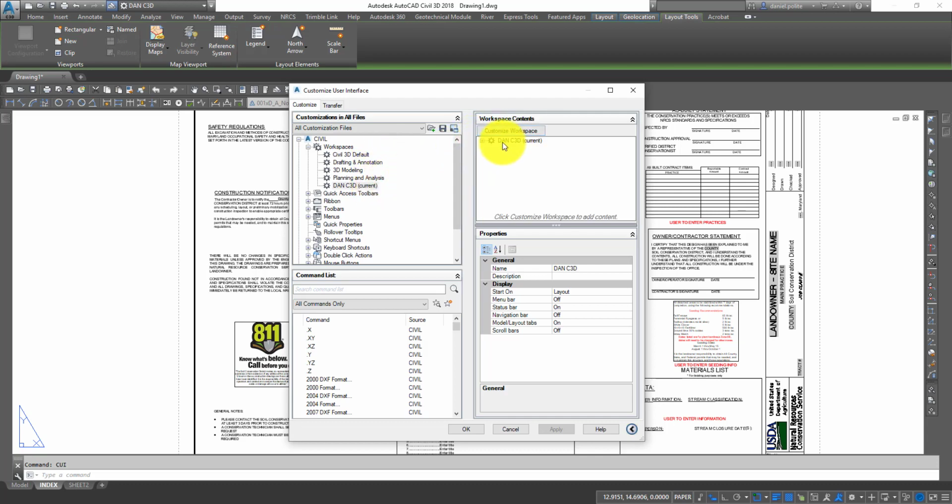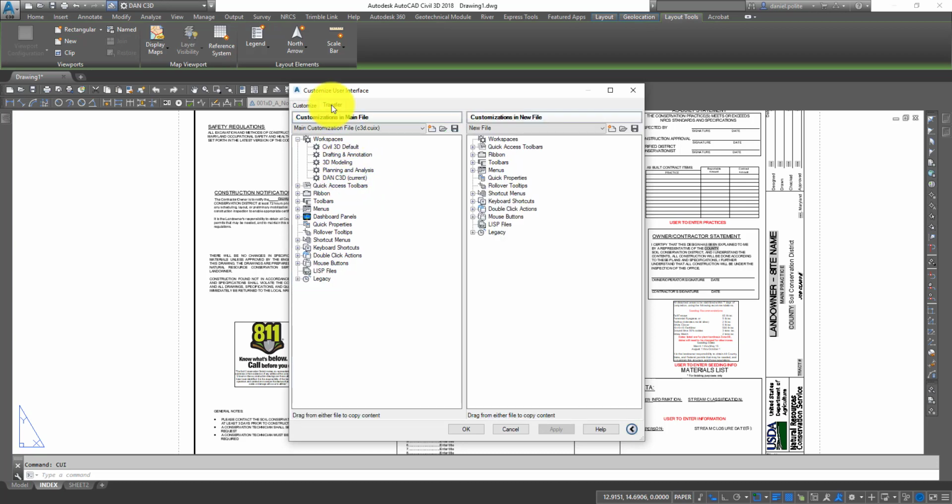So that's your customized workspace for that specific name. And then if you click the other ones, it'll give you the same descriptions of what's in that specific workspace. So we're going to concentrate on your specific workspace that you created. Go ahead and hit transfer.